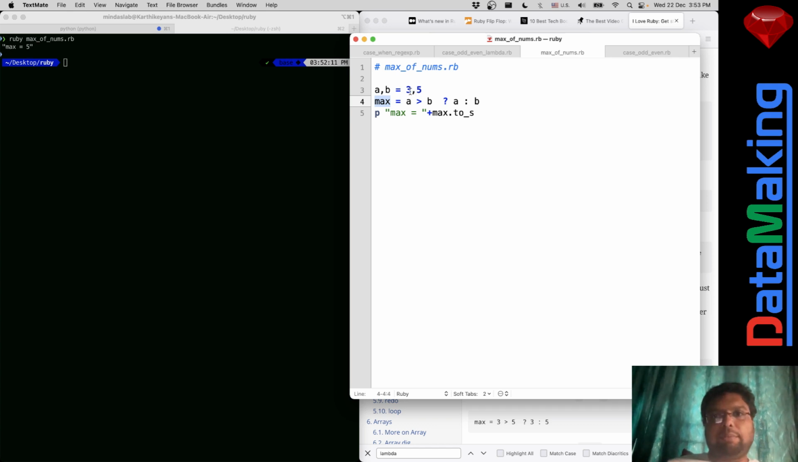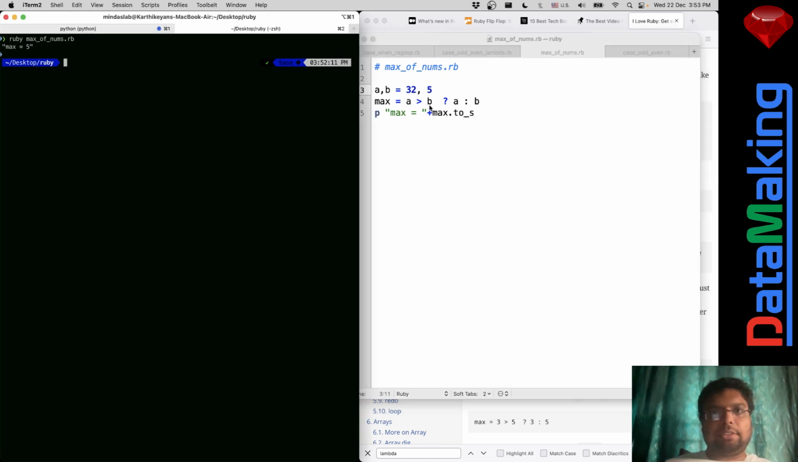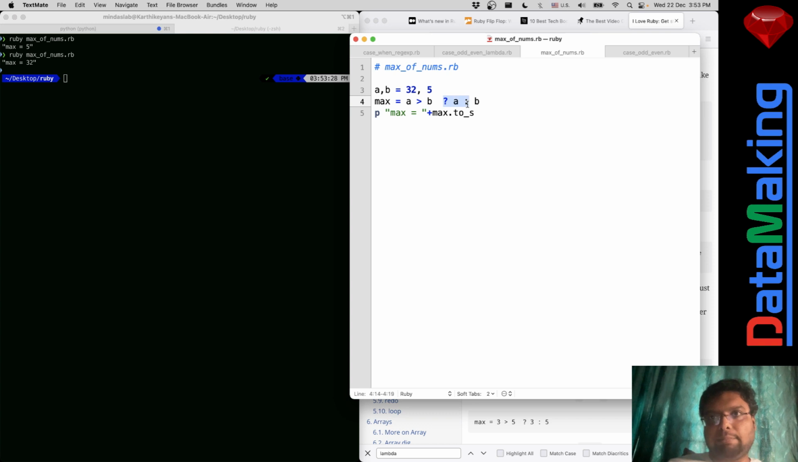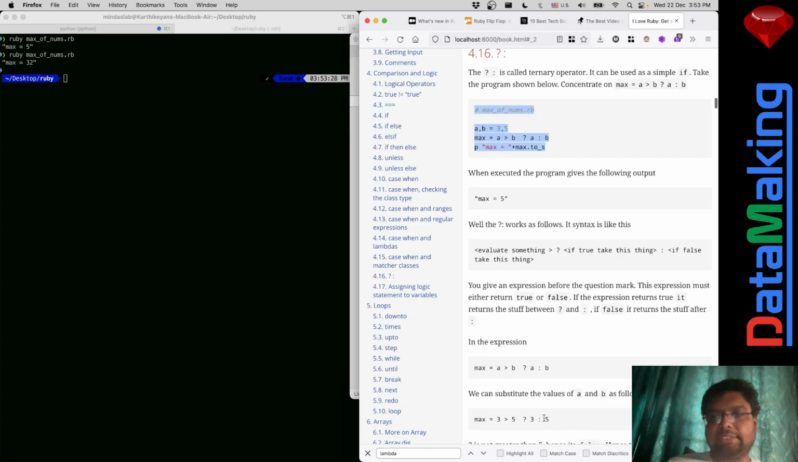So what if I make A like 32, right? Let me just try it. Let me give a space so it looks good. Max is equal to 32, right? So what happens is, yeah, 32 is greater than 5, so this part gets executed. The part between the question mark and colon gets returned to max, and now max becomes 32. So I just print max is equal to max. So this is called the ternary operator, right?